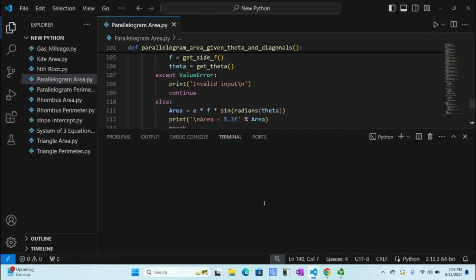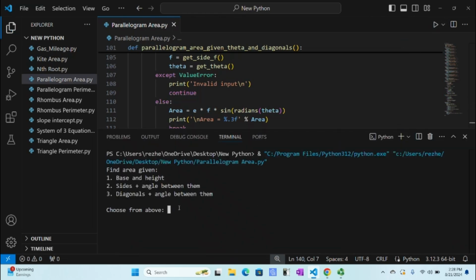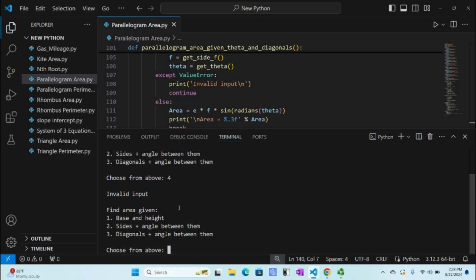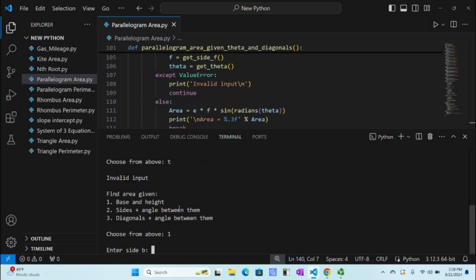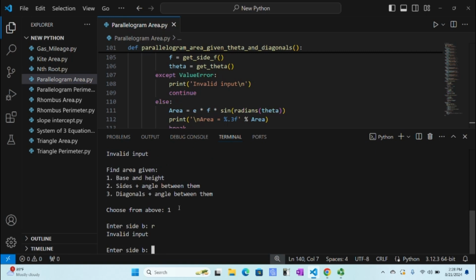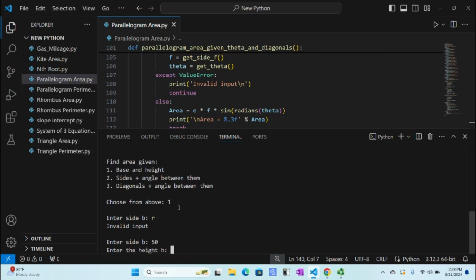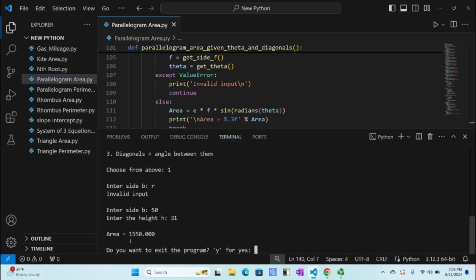Check some exception handling. So let's choose option 4. It's not one of the options. Choose a string. It's not one of the options. So if we choose the first option, enter a string. It says invalid. We need to re-enter it. Enter 50. And then for the height, we're going to enter 31, big numbers. So our area is 1550, and we are rounding to 3 decimal places in this program.